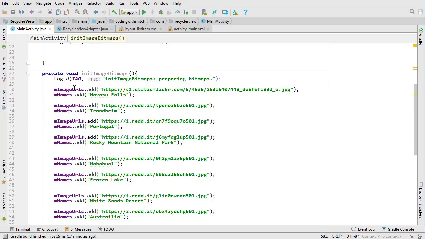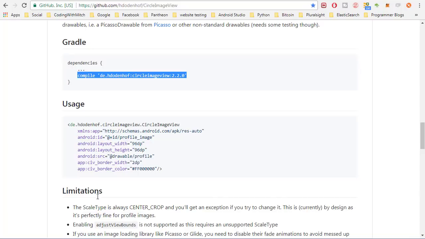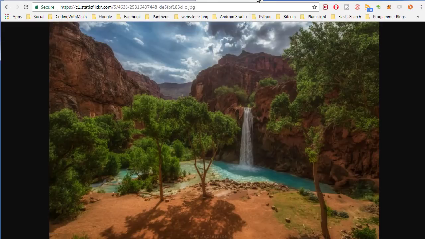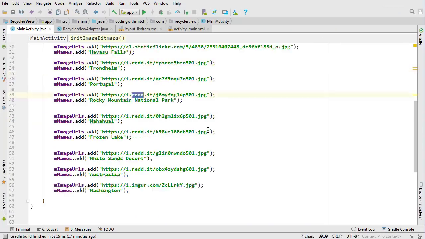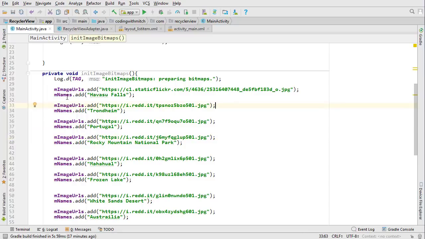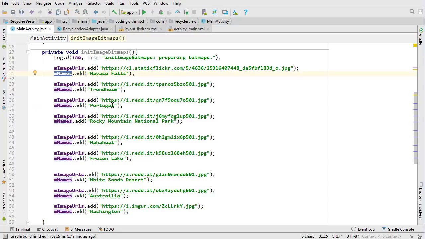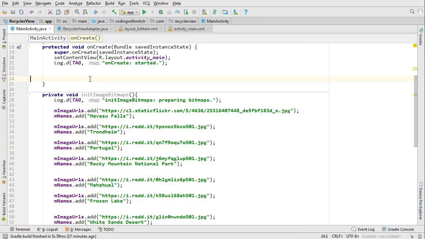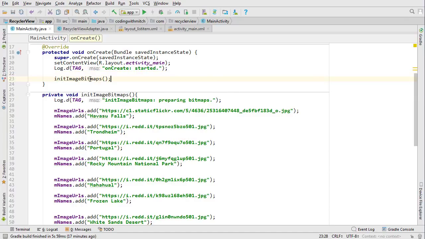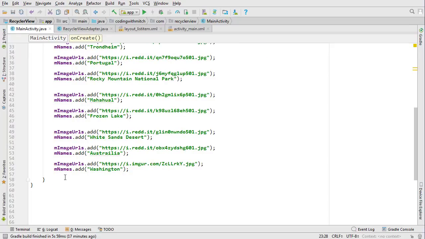So all I've done is I have imageURLs and I've added this image URL. If I was to type that into a browser window, you would just see one of the images. That's all these are. They're just different images. I actually got them from Reddit, nowhere special, just some random ones that I picked. And then I added a name, so I just do names.add to add a name, and do the same thing all the way down for all these images. So that's what we need to do to get the images. Then I'm just going to call that in onCreate, initImageBitmaps, and that's done.